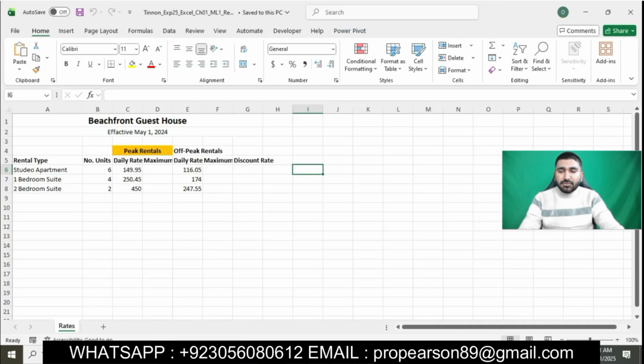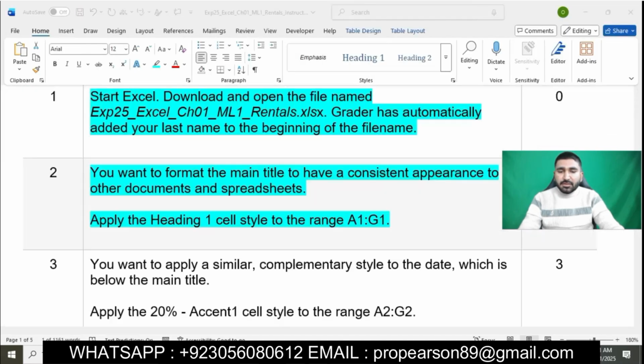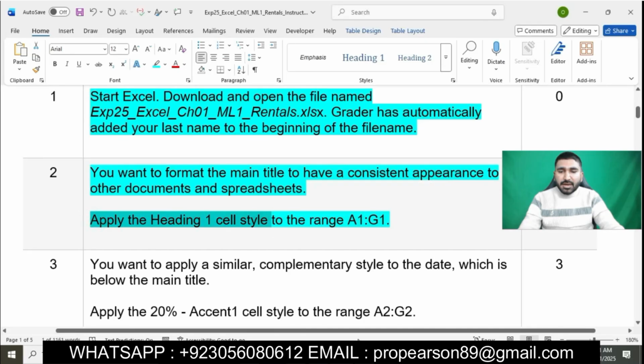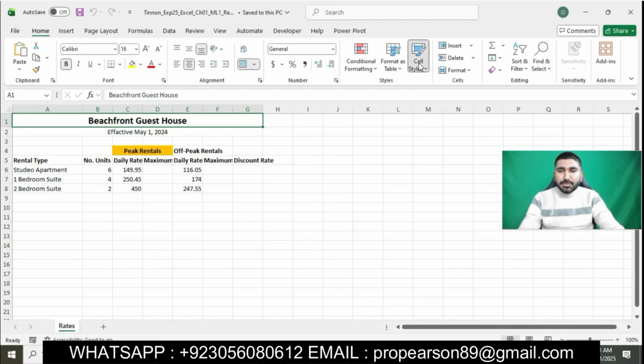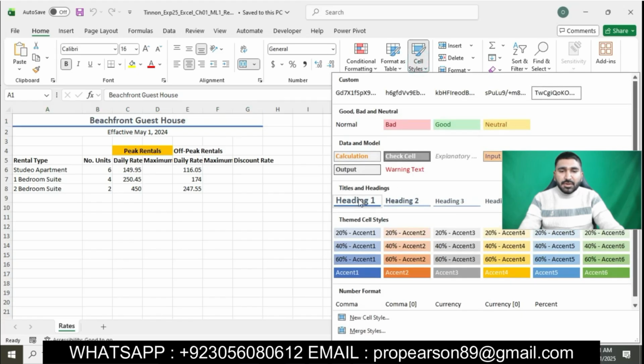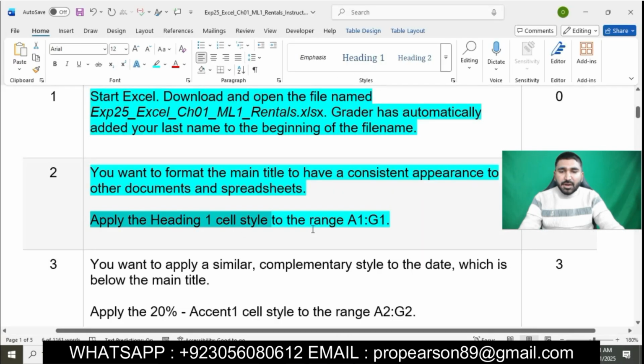cell style. We will go to our Excel workbook, select this range, and then apply the Heading 1 cell style. Go to the Home tab, in the Styles group, click on the Cell Styles button, and then select the Heading 1 cell style. Click on Heading 1 cell style, and it is applied to this range. Okay, Heading 1 cell style applied on this range.